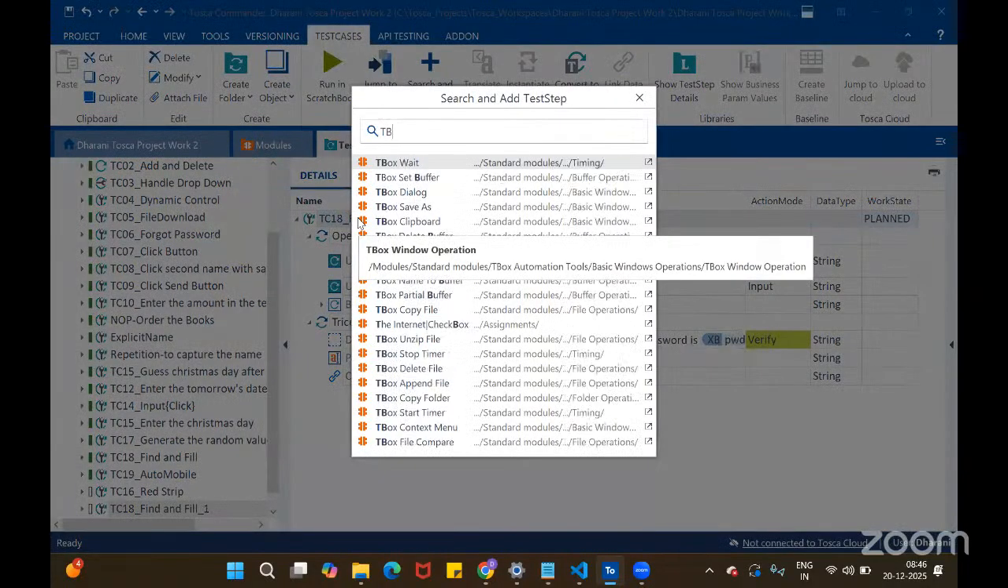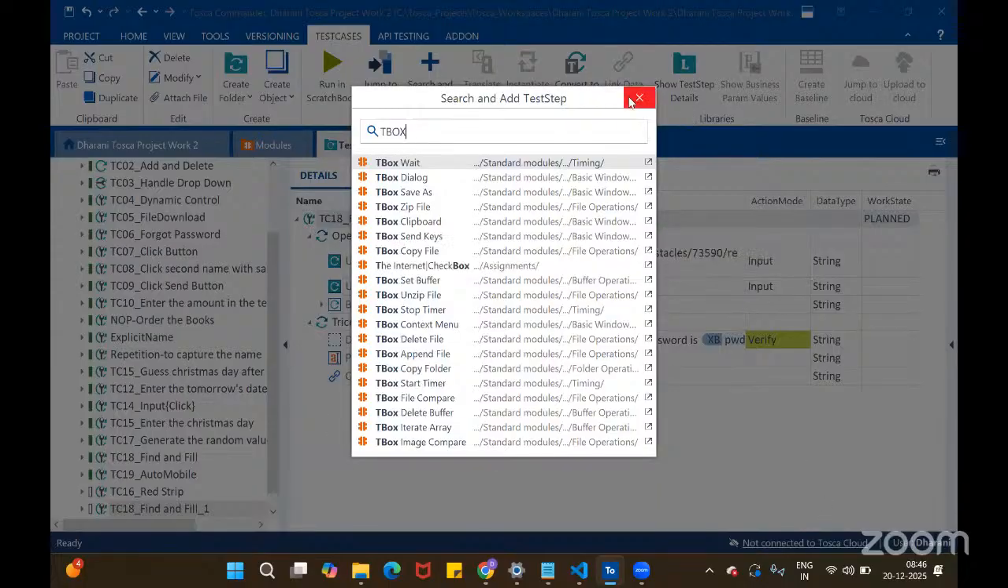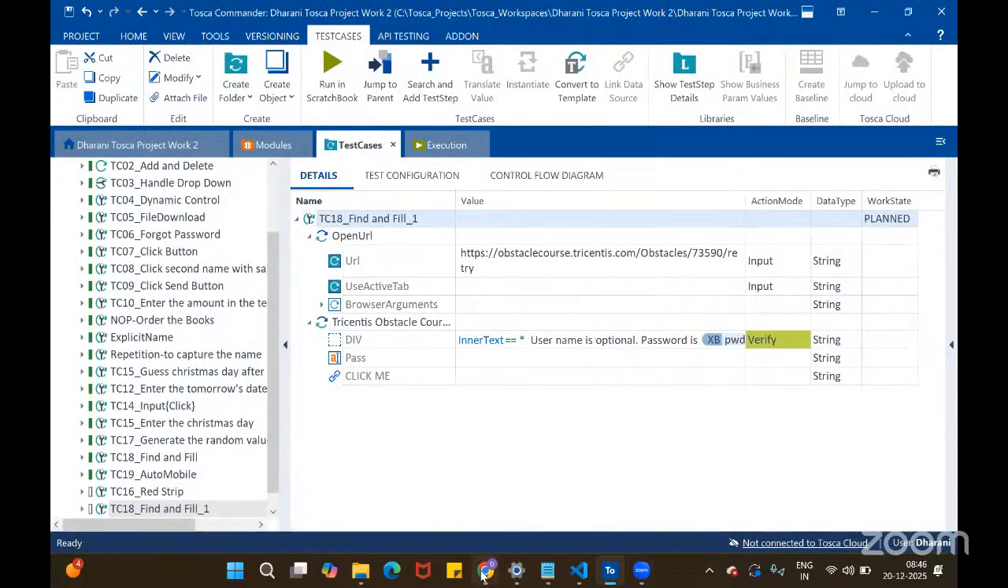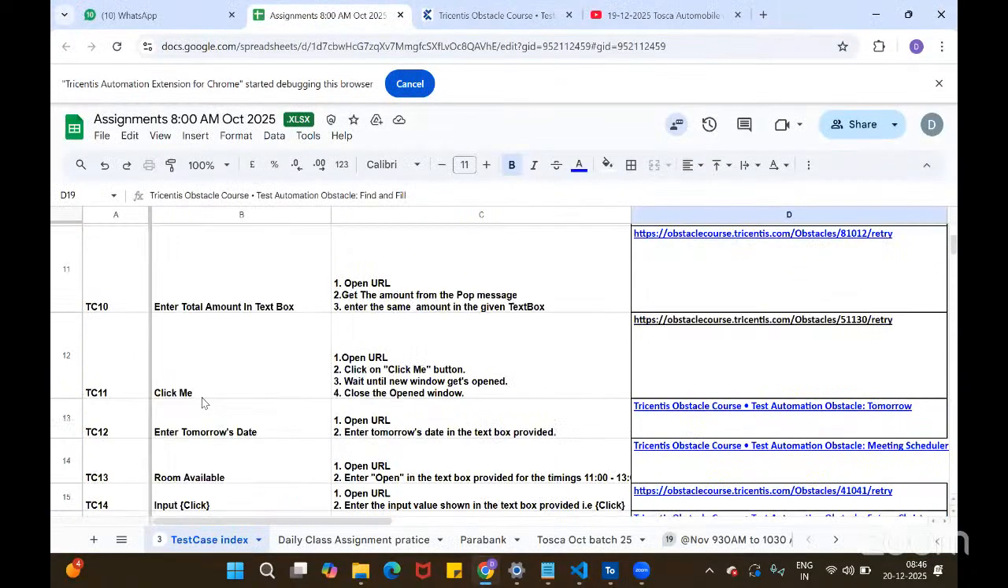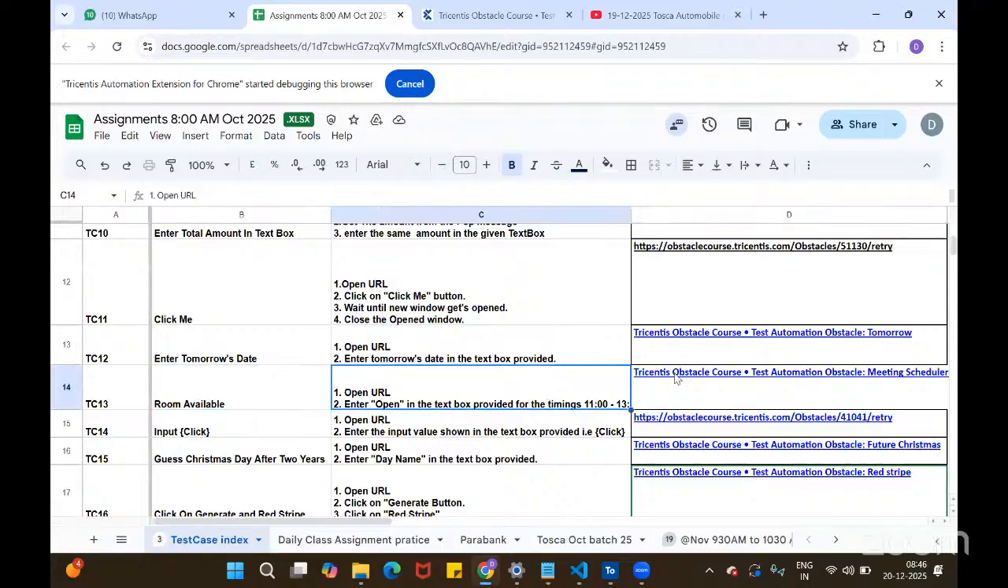Clear, right? I will do it after some time. Yeah, please do it, okay? That will help you more. Okay, good. Then I'm starting the test case.